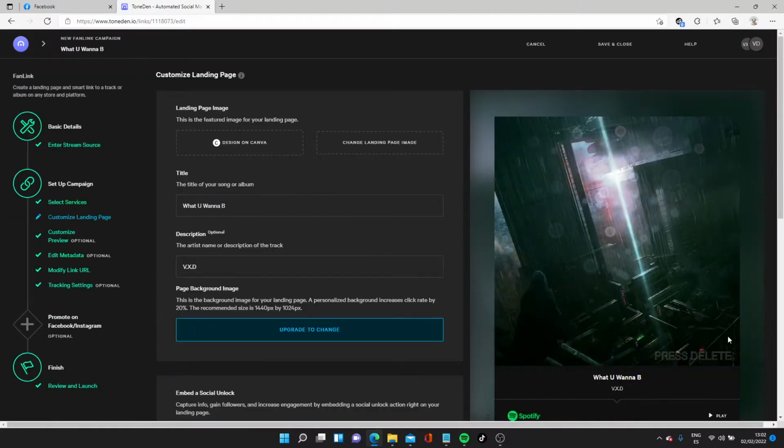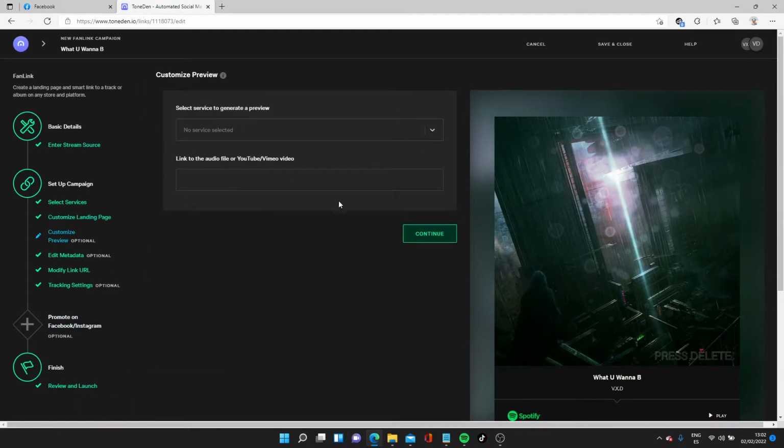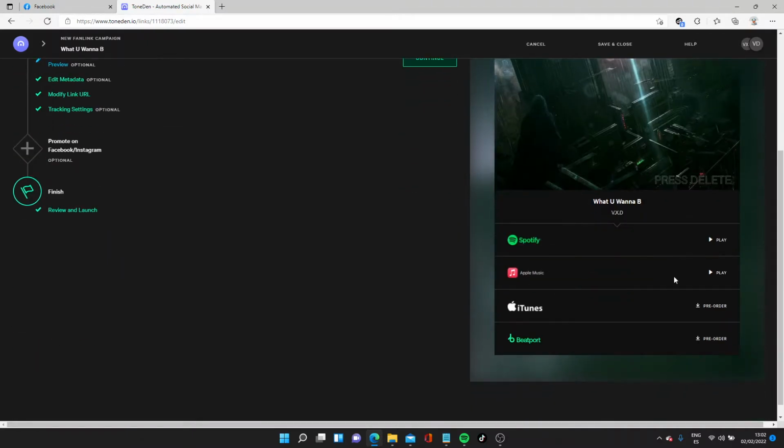Once you put the Spotify link in there, it just gives you the graphic of the landing page. You want to just leave all that. In terms of a custom preview, you don't want any preview. You want to remove any preview from the landing page, because you don't want them really to play the song on the landing page. You just want them to click on the landing page. And the preview here shows you what you're going to see. You can see straight away there's iTunes and Beatport. You can pre-order from there, and then you've got Spotify and Apple.